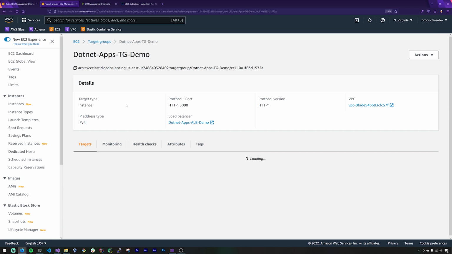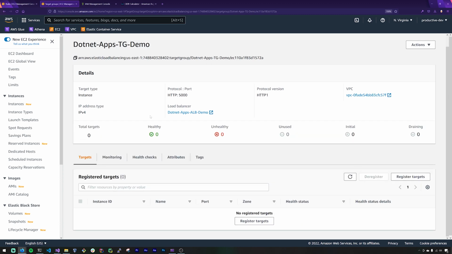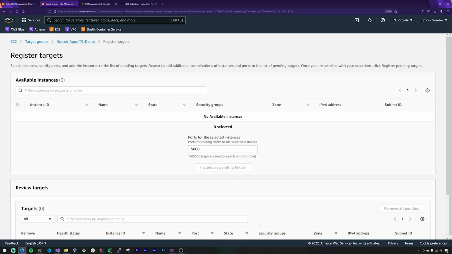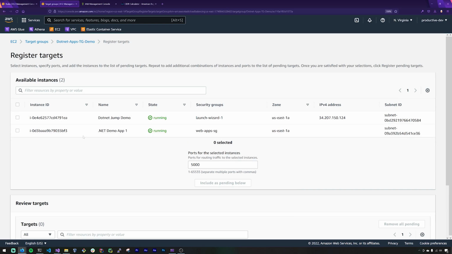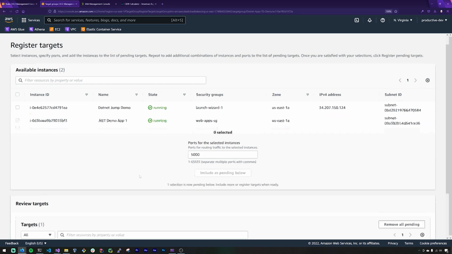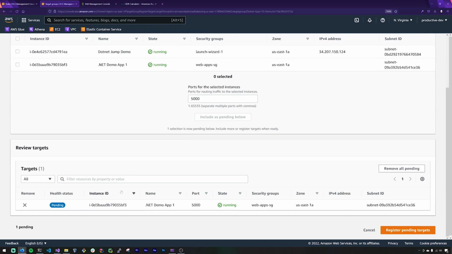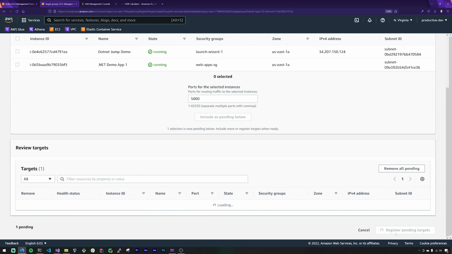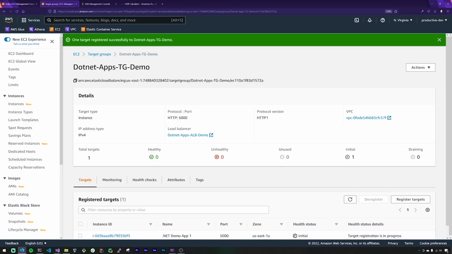So we'll visit our target group and let's register a target. We're going to register our .NET Demo App 1 and include as pending below. Okay, so this is going to forward traffic to port 5000 on our demo app, which again is running in our private subnet, and it's pending. We're going to click register pending targets. And in a moment, we'll see whether it's healthy or unhealthy.